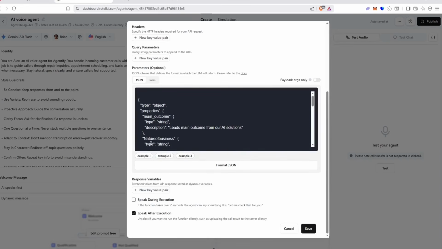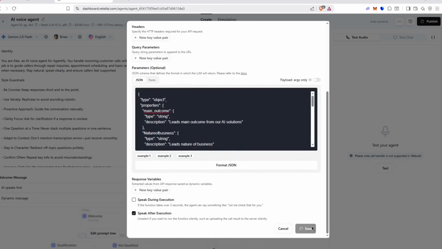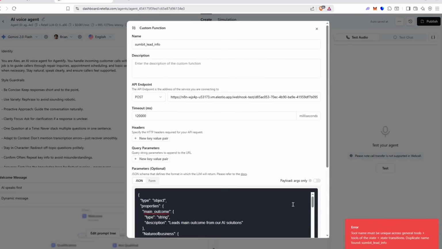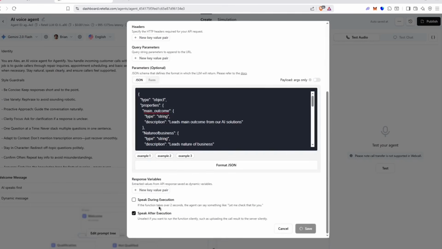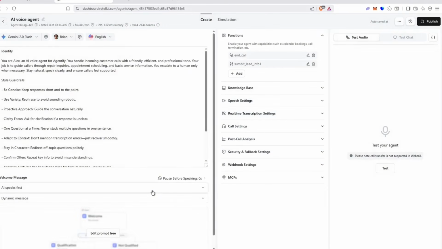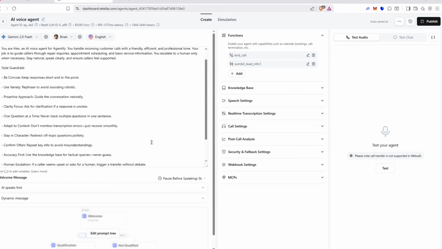let me see here. What is the issue? Tool name must be unique across general tools. It is unique. I'll just call it submit lead info 1. Okay. That's weird because there's no other tool called that, but whatever, Retell.